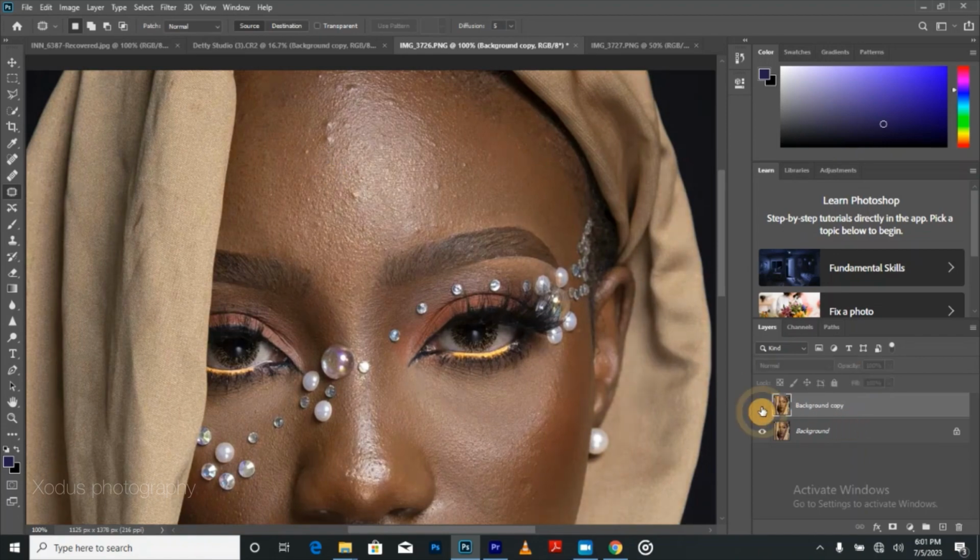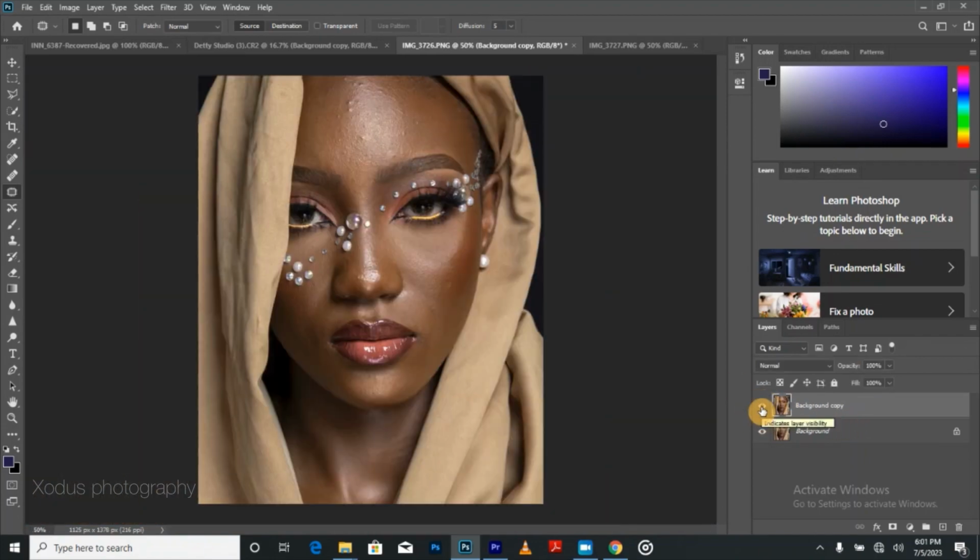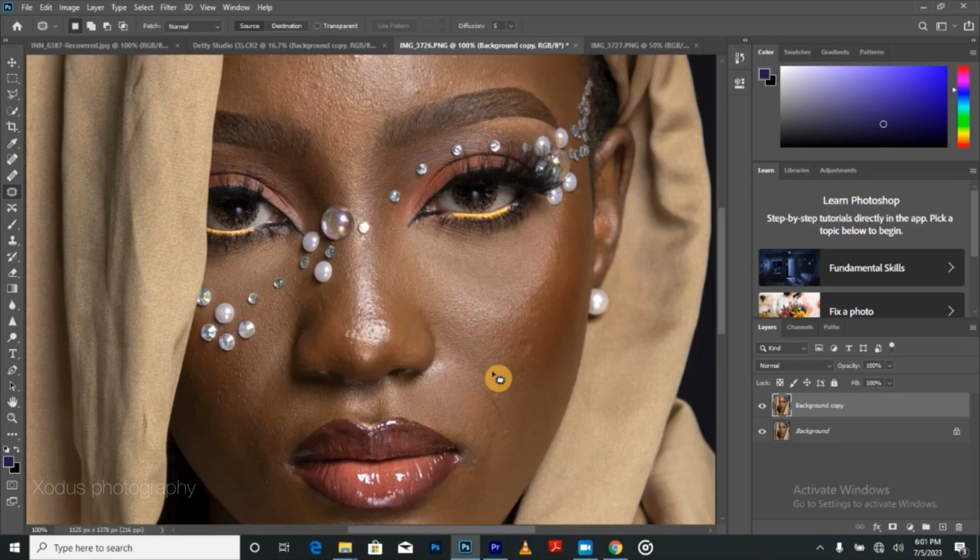Okay, let me show you what I've done so far. This is the straight out of camera image here, and this is a raw processed image. I just used Camera Raw to process some things. If you want to learn how to do it, put it in the comment section below, or you can check out my recent videos. I posted a video about processing raw images, so you can check them out there.